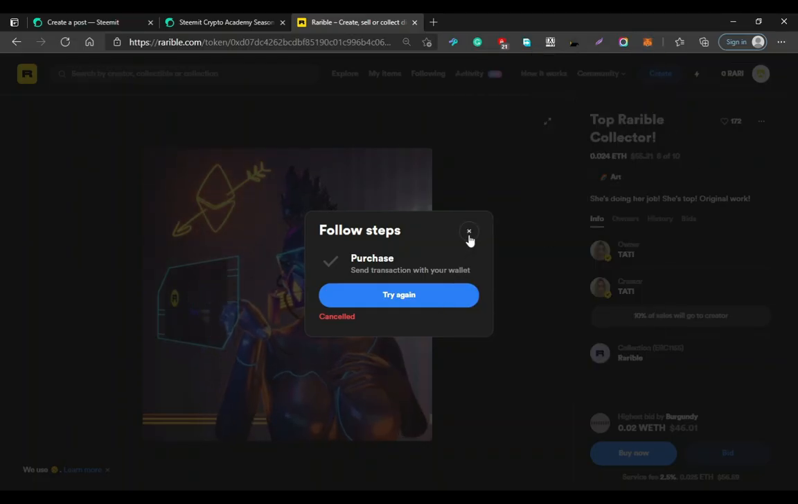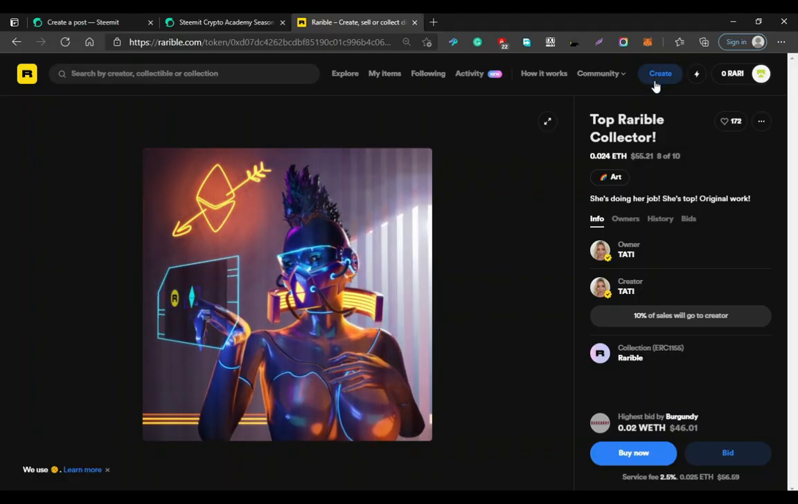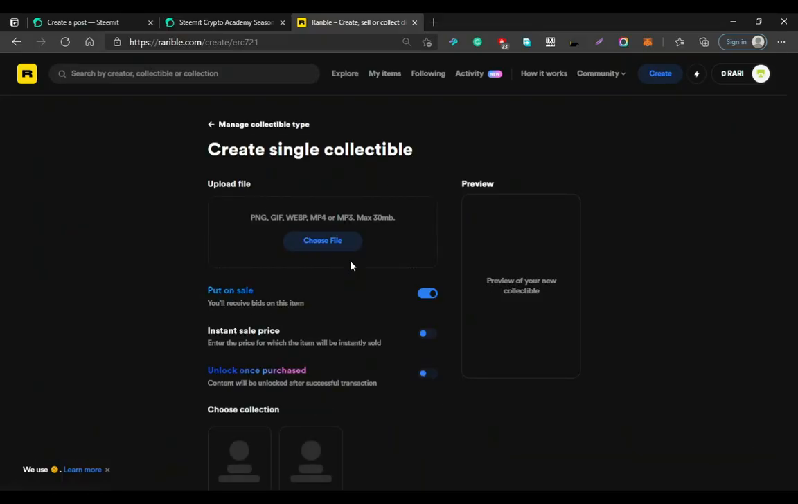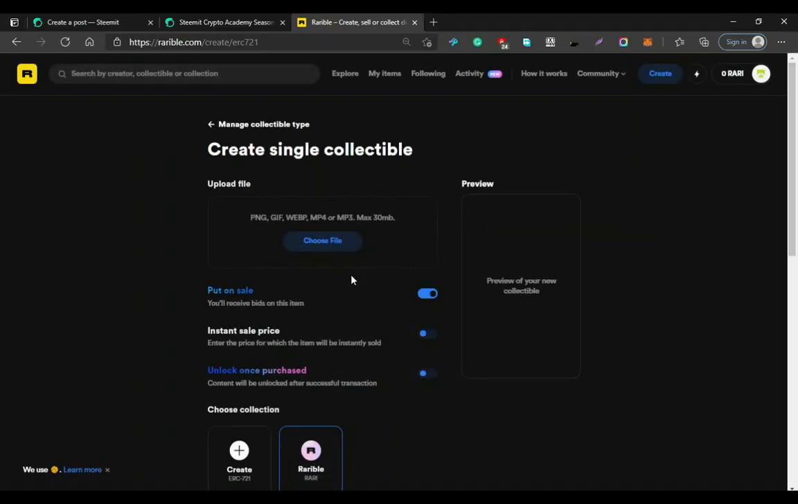So our next step is how you can create your own collectible asset. Just click on create. There you have two options: a single one, to post a single collectible in a single PNG form or a single video, or multiple videos or multiple files of the same category. I click on single. That's a warning for my previously saved work, but I cancel it.